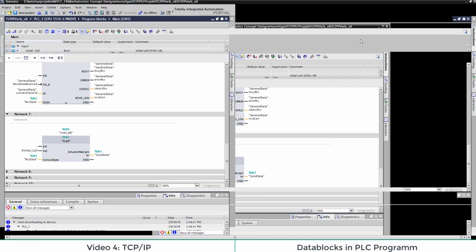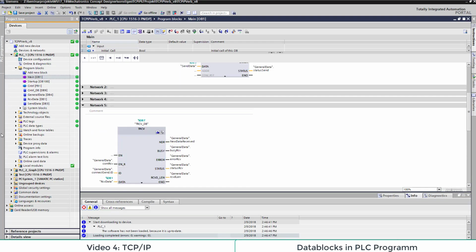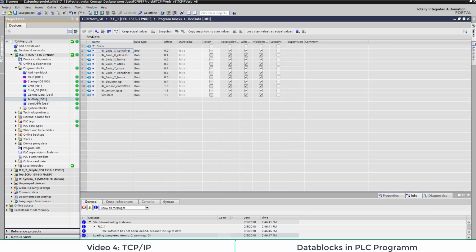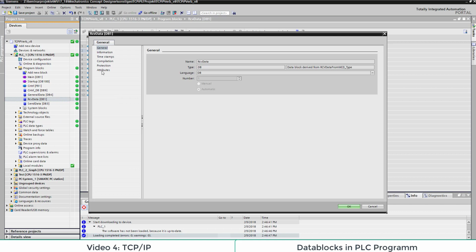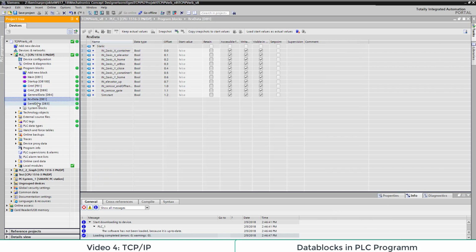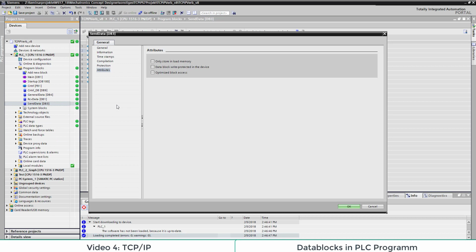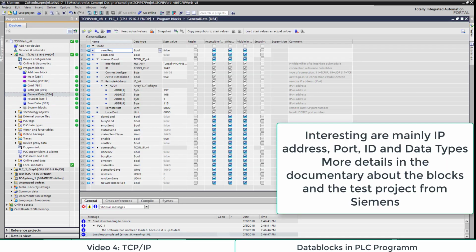Before this video ends, let me also show you a quick little hint on our data blocks. We have to deactivate the optimized function. Otherwise, you won't be able to see the offsets here and here. You click Data Blocks, Properties, Attributes. Last, we have a quick picture of the general data block that we used.